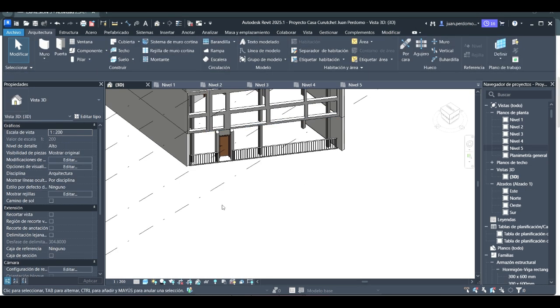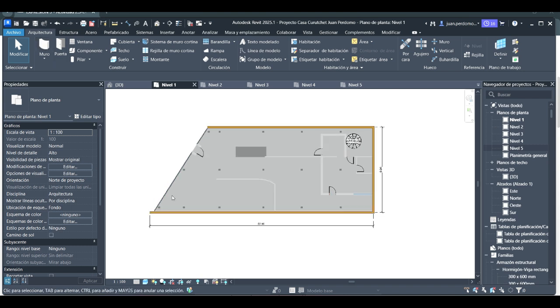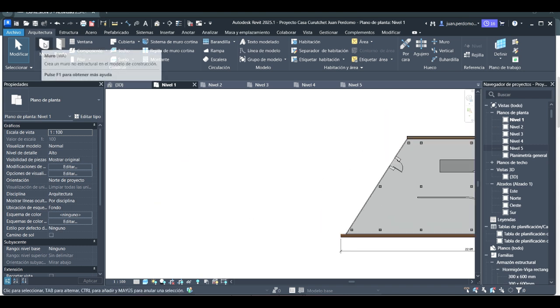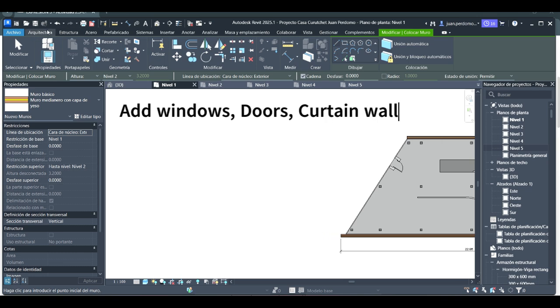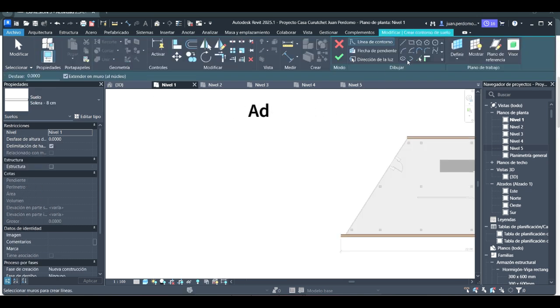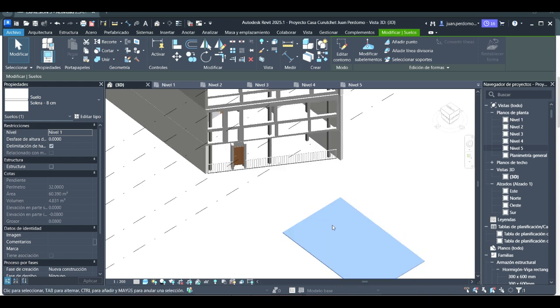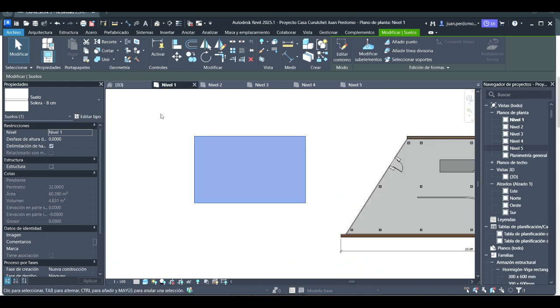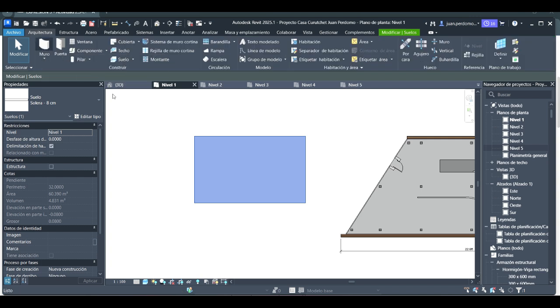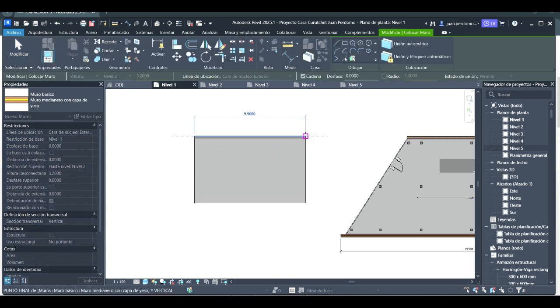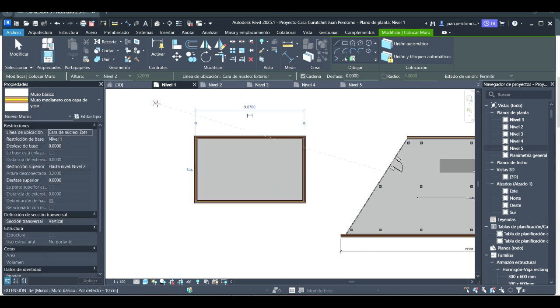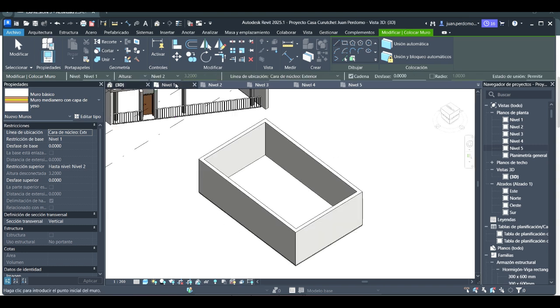Well, the other option that we are going to use is, I'm going to create a floor here. For example, I'm going to do a square floor. As you can see, here's the floor. Then we are going to use the wall tool, and I'm going to close it. Yes, as you can see.